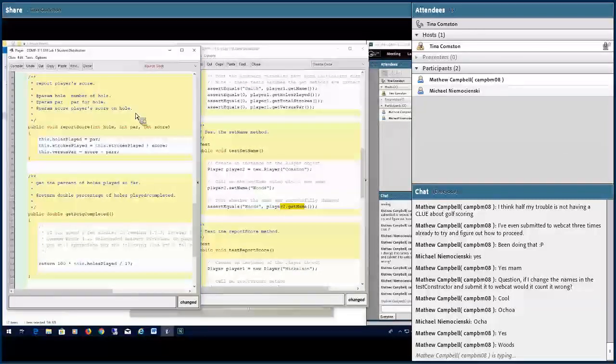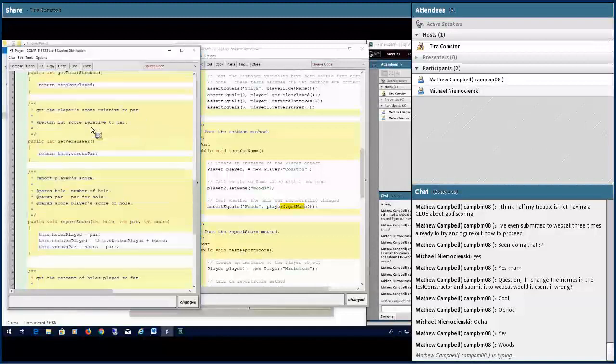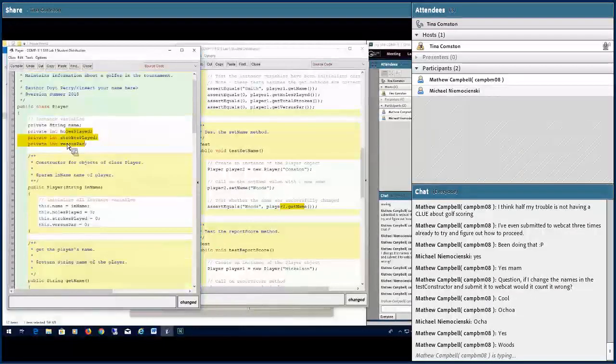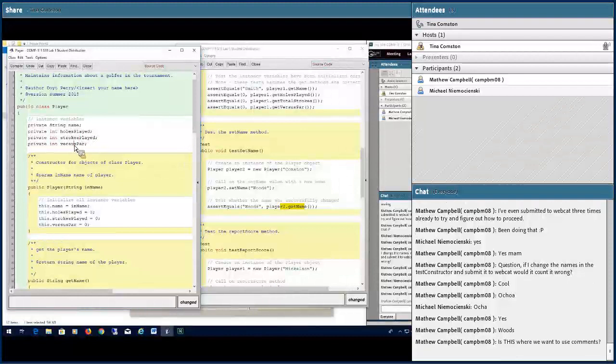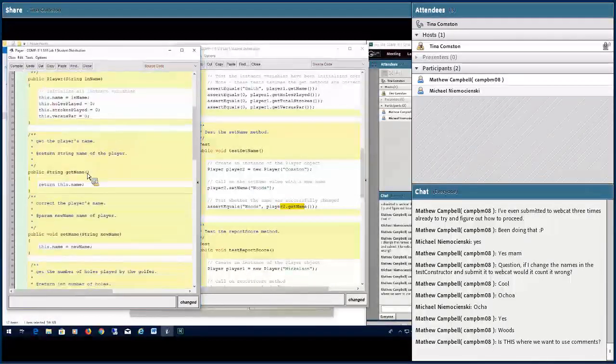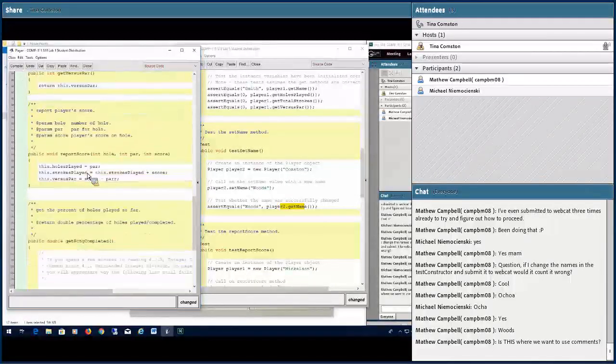So what we would expect to have happen when we're all said and done, now remember, what we have up here is the holes played, so the number of holes played, the total strokes, and where you are relative to par. You could definitely use comments down here to help make sense of it for you.